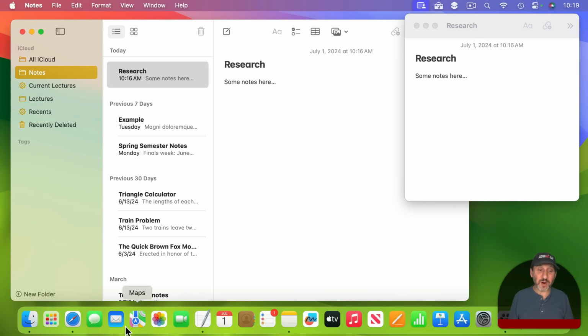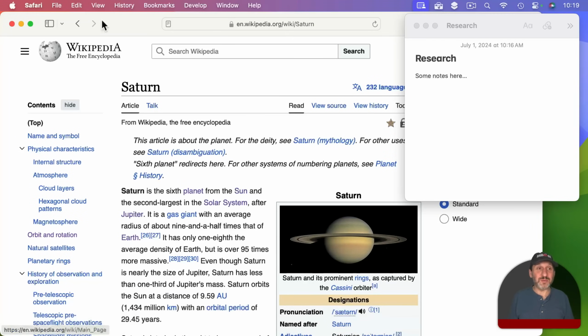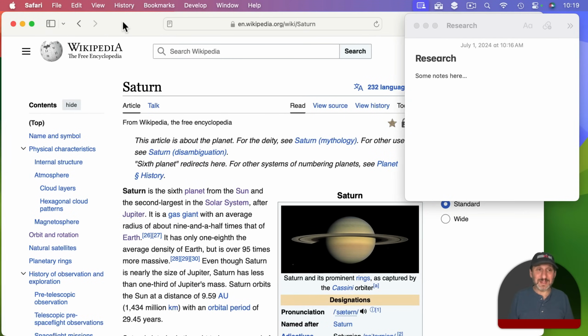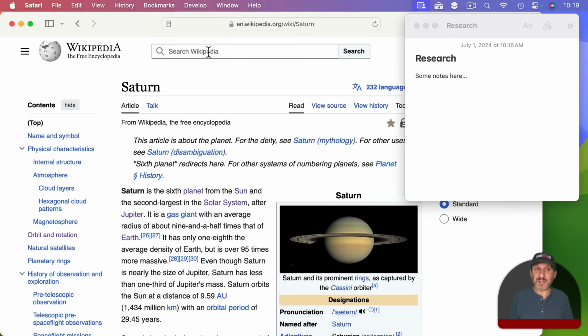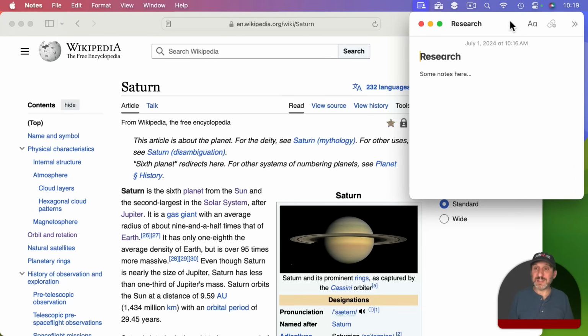Now, if I were to bring Safari back up, notice how the Safari window opens, but it doesn't go in front of this window. It's still the frontmost window. It's still the one that's active, the one that if I were to type, it would type in this window, but this window isn't hidden. So it's a little easier to see the notes there and to go back and forth between it.